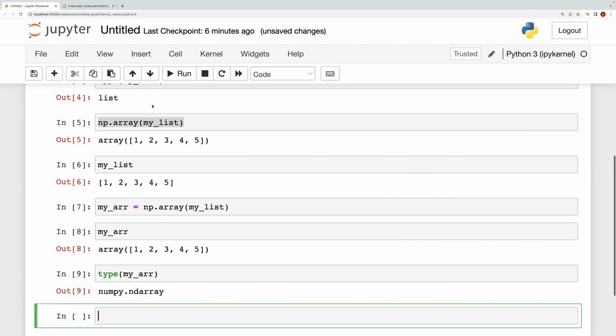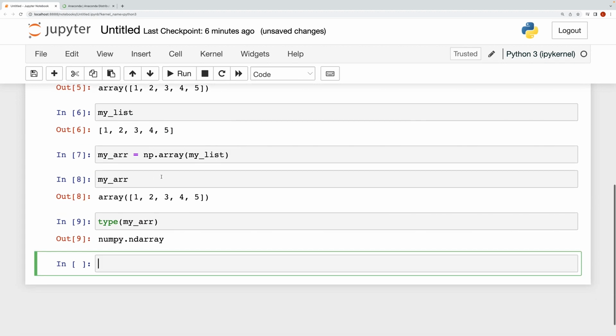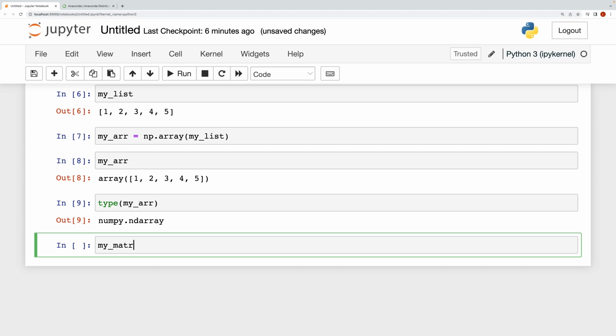Now we can also, of course, convert multi-dimensional arrays. So let's say over here, I create a list called my matrix, which consists of an array of 2 arrays. And then each array has, let's just say, a set of numbers.